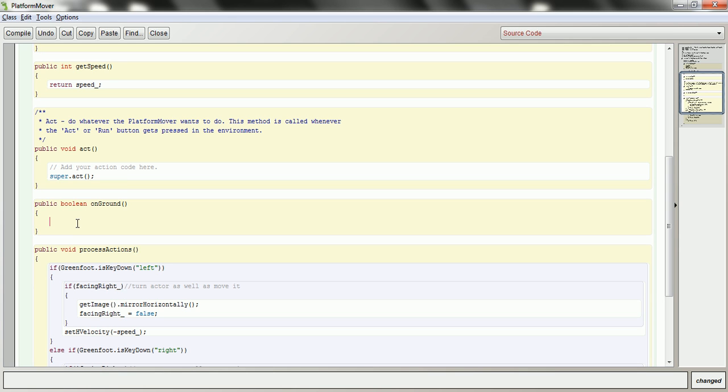So the first thing I'm going to do here is get a list of type Platform, and this is going to be to call on get objects from the world. So I actually need to go get world.getObjects, and the type is Platform.class.